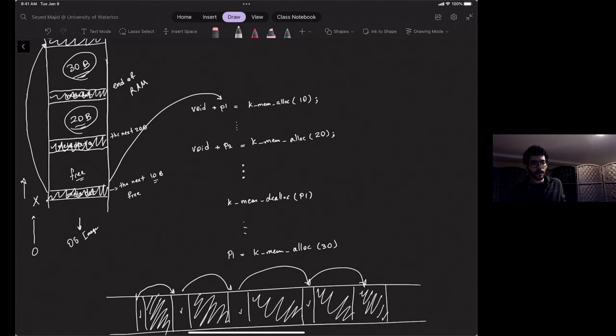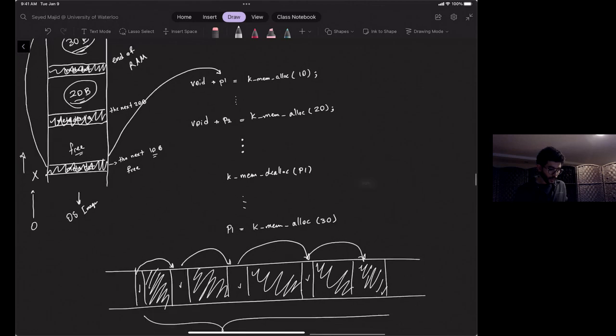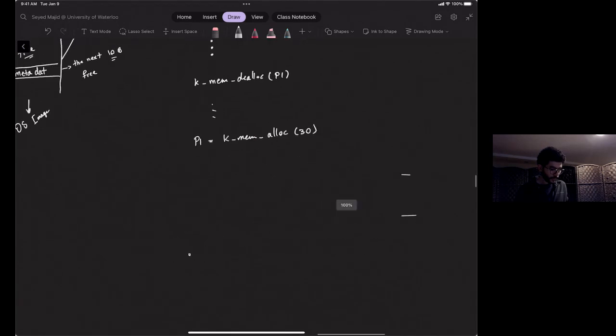Okay, will we also be coalescing while calling fmem-free to deal with fragmentation? Yes, that's a requirement that you can see in the lab manual. So what is coalescing? Let's look at this example here.